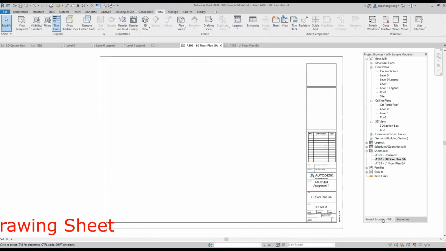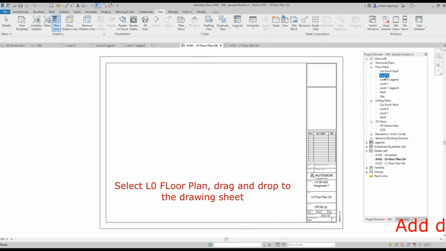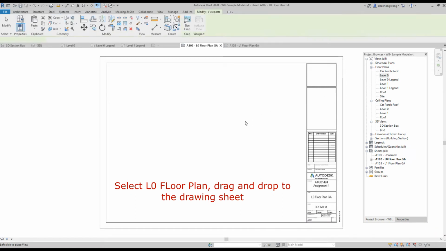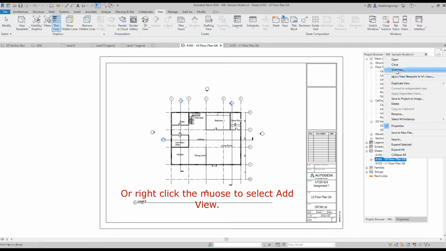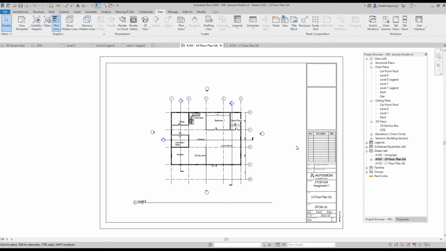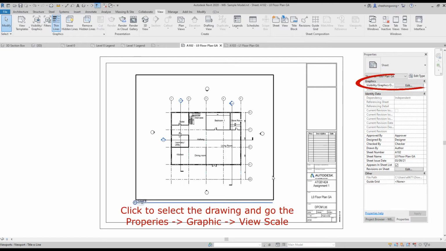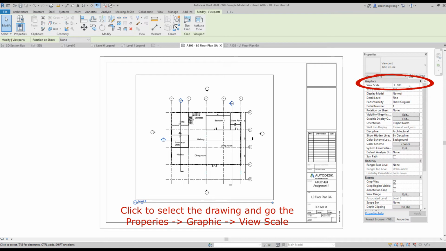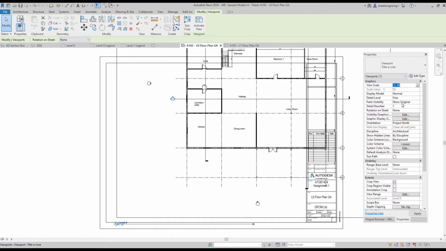To get the drawing onto the drawing sheet, we can either click on any view from the project browser and drag it to the drawing sheet, or select the sheet view from the project browser, right click, and select add view. In the view dialog, choose the floor plan you want to insert. You can change the drawing scale to suit the drawing sheet. Click and select the drawing and go to the properties, graphics, view scale. Select the scale you want to make any changes.